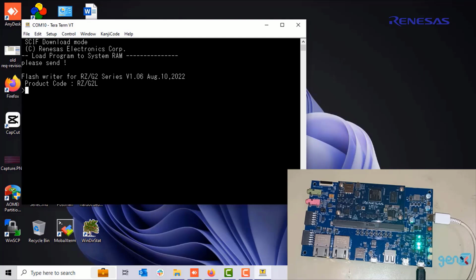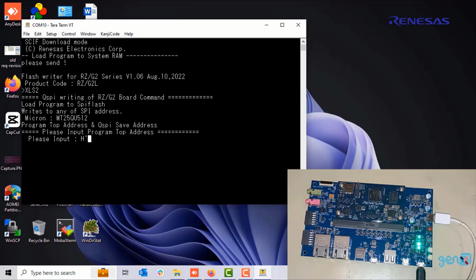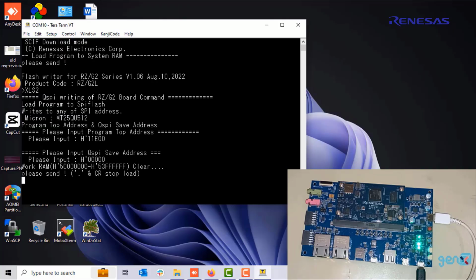Now we need to load the bootloader file on the board. For this, we will use the command xls2. xls2 is a command which writes the S-record format images to the serial flash. That's why we got only SREC files. So let's hit enter. And now we need to add the top address for SPI, which is 11E00. And now we need to write the start address on the qSPI.